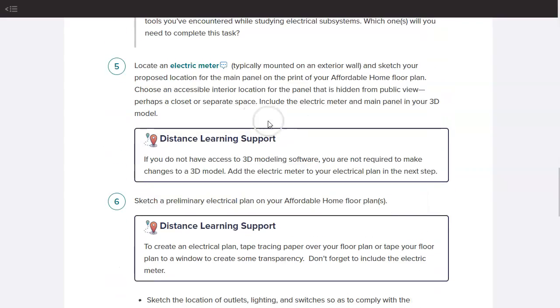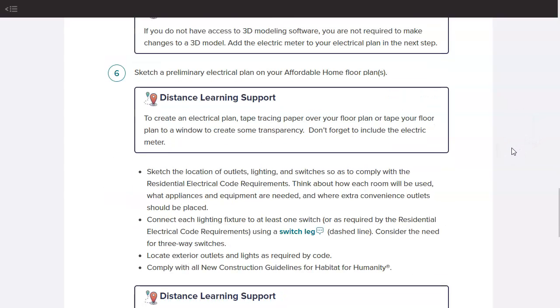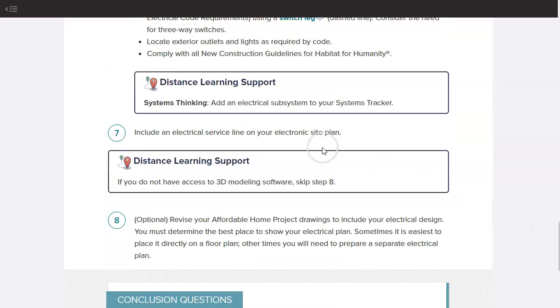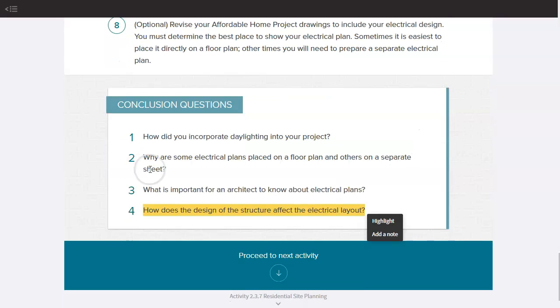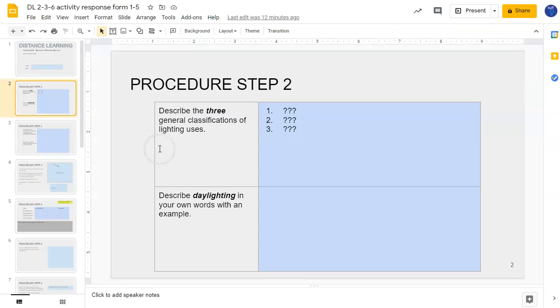And step 5 is where you're going to locate your electrical meter and panel. Step 6 is where you're going to do your preliminary electrical plan sketch. Make sure you go through this content here to understand what is needed. And I'll explain more in just a moment there. Step 7 is your electrical service line and where your house is going to be on site. Then step 8 we're going to skip, and I've got a couple of questions that I want you to answer here as conclusions. So you'll be using this form here.